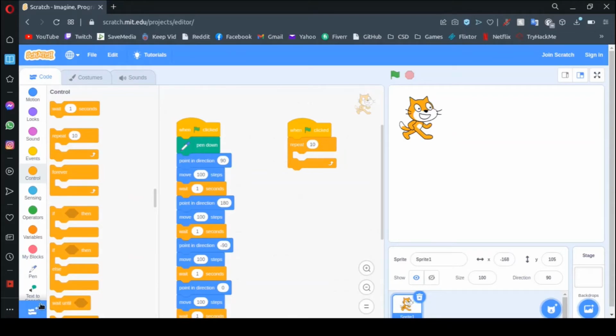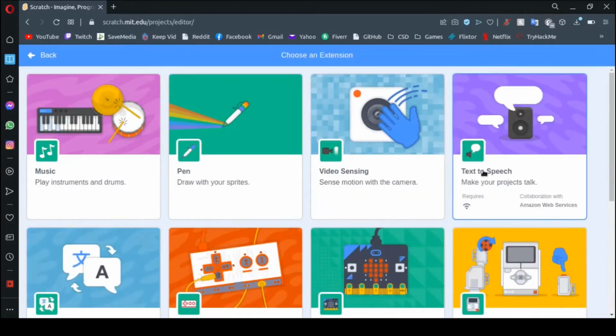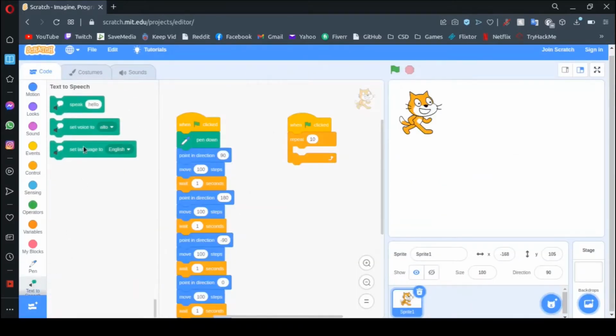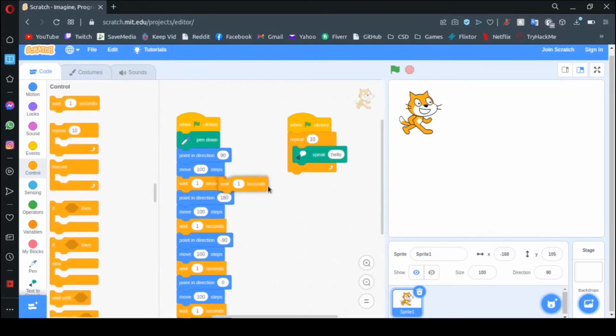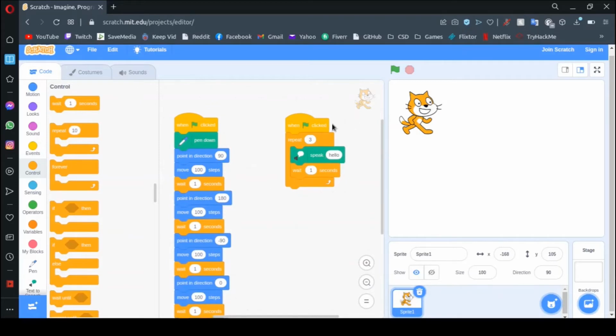Now let's go again to the extension tab and click here on this extension called text to speech. So if we add this extension here, you can see it adds 3 new blocks. And this block just speaks this word right here. So repeat 10 times the speak hello block. And we can also add, wait 1 second, and because I don't want this to repeat too many times, I'm just going to repeat it for 3 times.